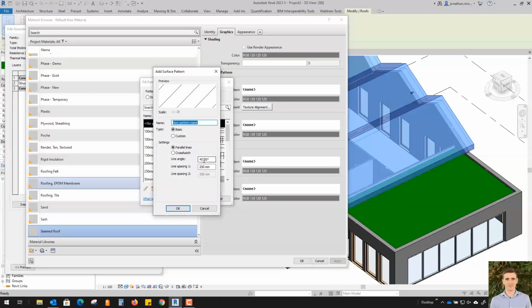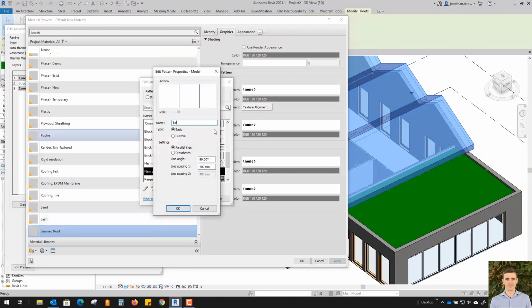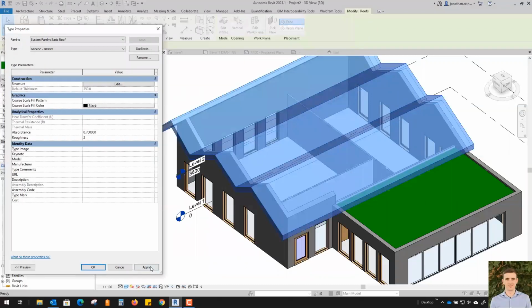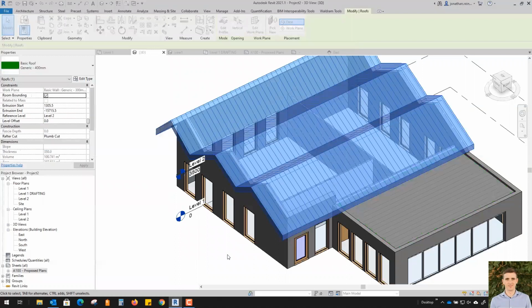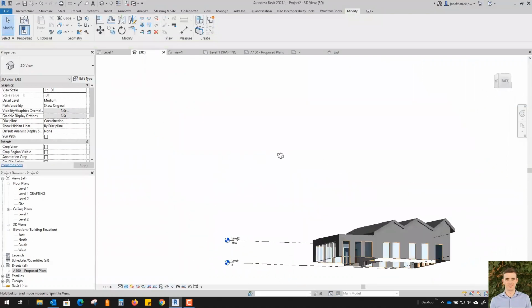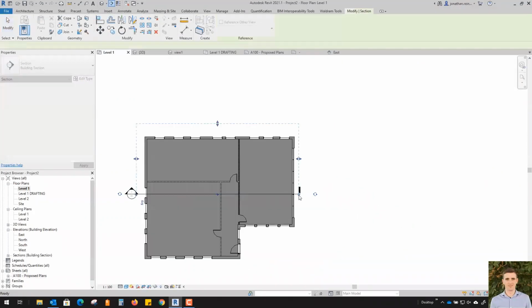So I'm just going to create a new fill pattern. We're just going to rotate this to 90 degrees and change it to a 400 mil dimension between each of the seams. The reason for that is typically a seamed roof is 400 mil from seam to seam, or center to center. Just click OK on that, click apply on that, and once we go back into our view, hit apply, and that will apply across all of the roofs where that particular roof exists, and that will allow us to set it up in elevation drawings as well.